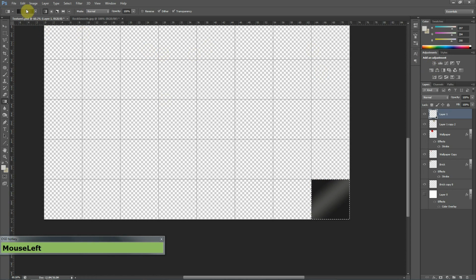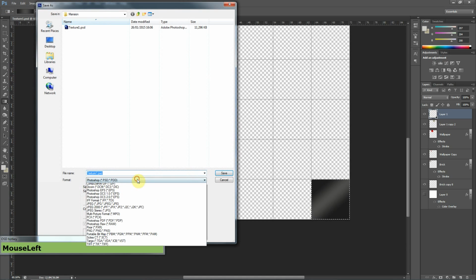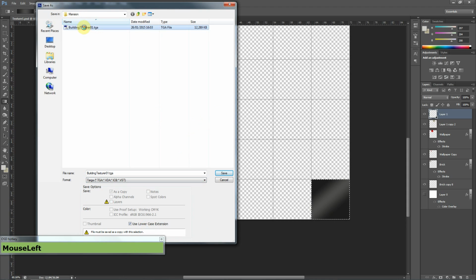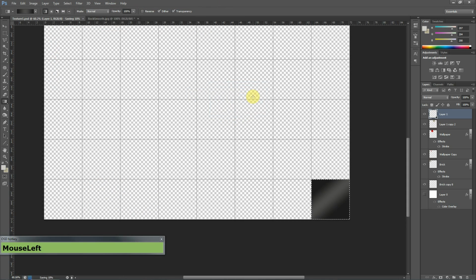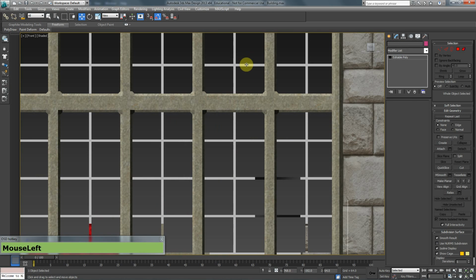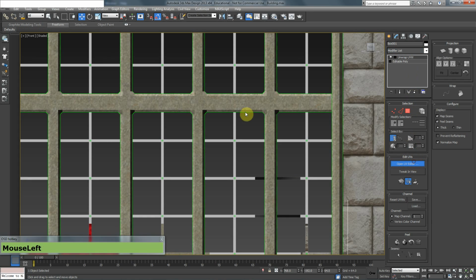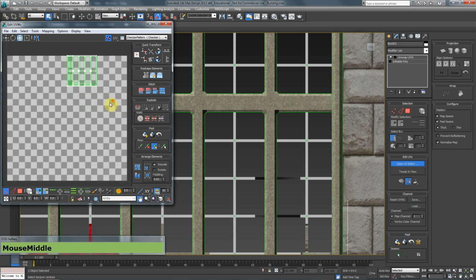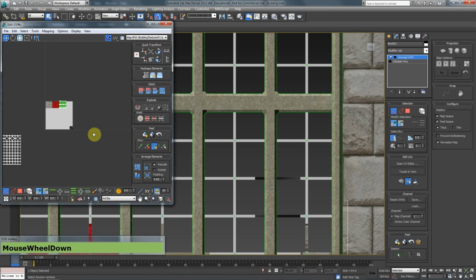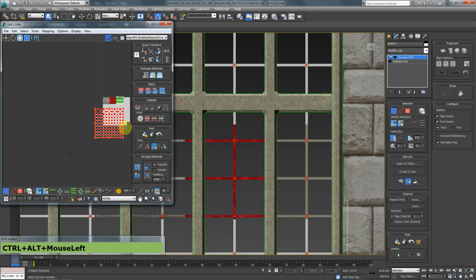Okay, I'm going to save this and go File, Save as TGA, so we can see the effects in 3ds Max. Go back to 3ds Max, select this model, put an unwrap on it, open up UV editor, and bring that texture in, and select all of that and shrink it so that it can fit.